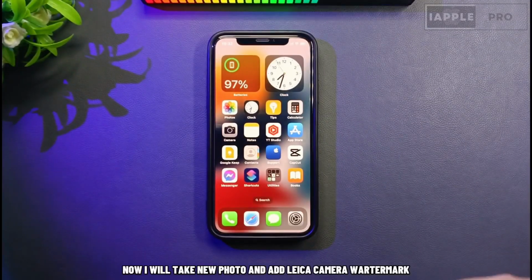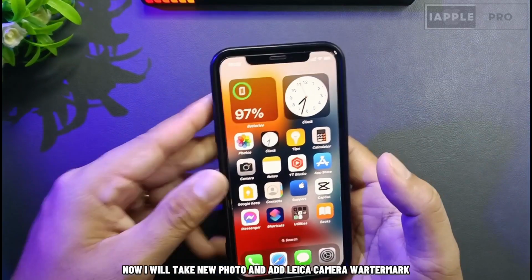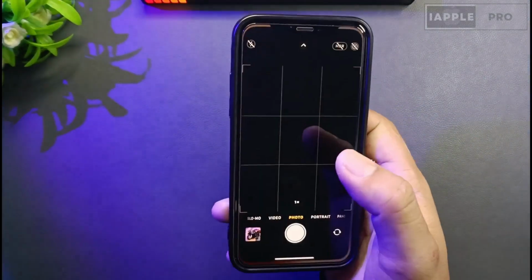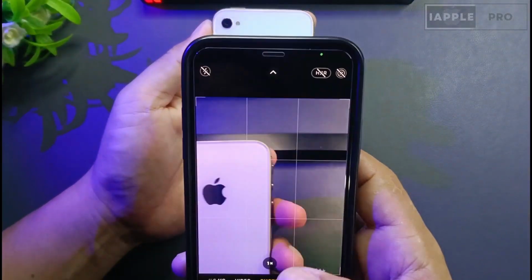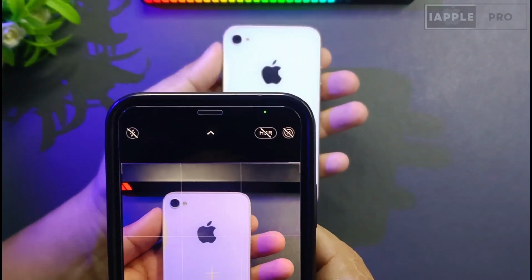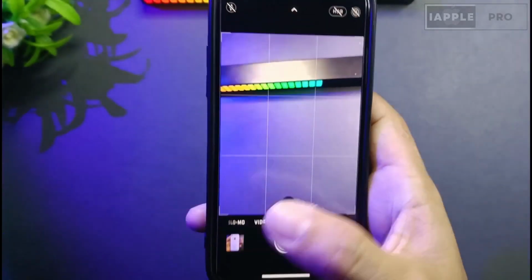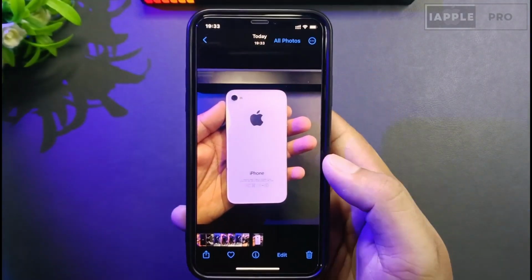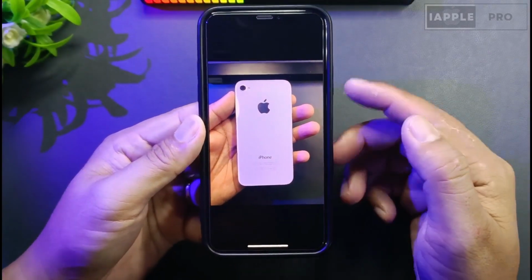Now, I will take a new photo and add the Leica Camera Watermark. Let's do it.